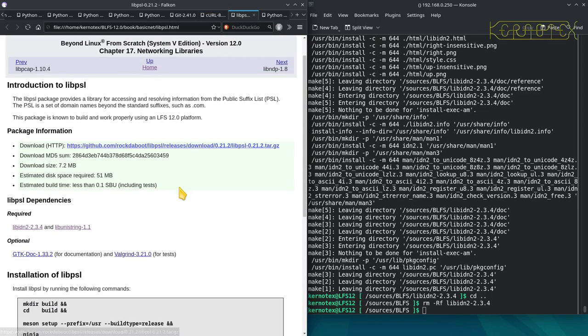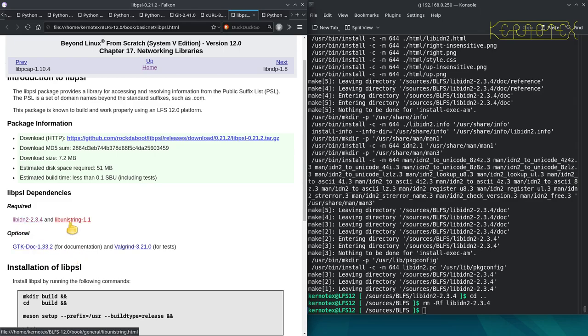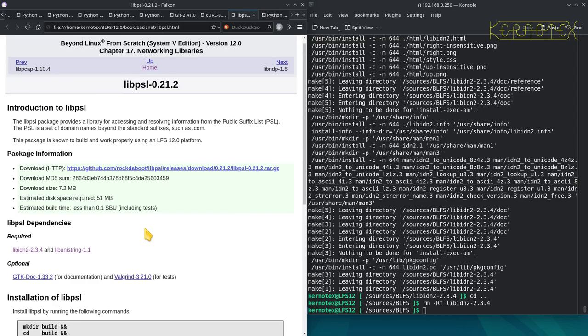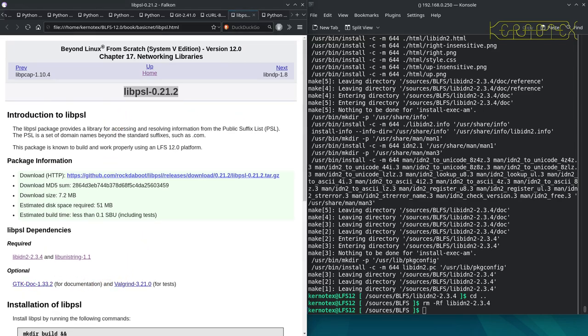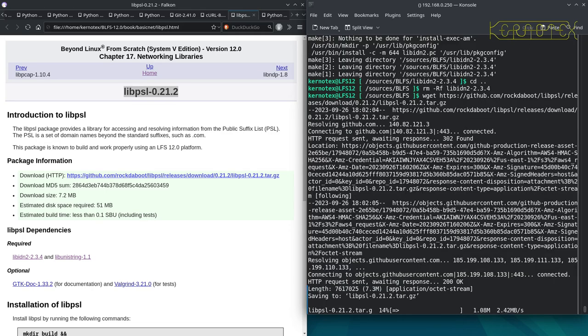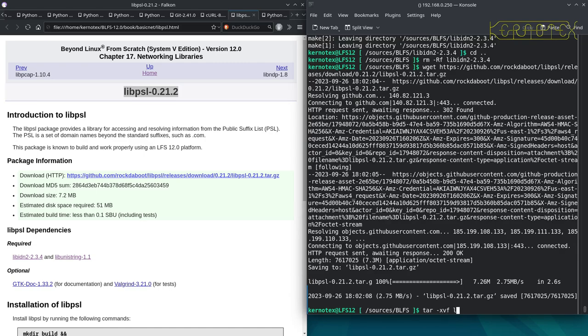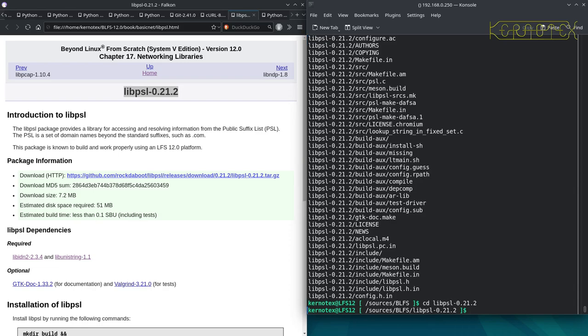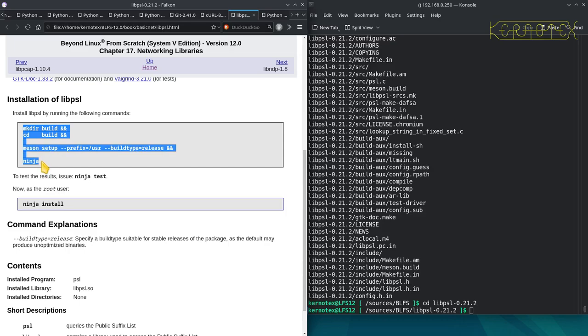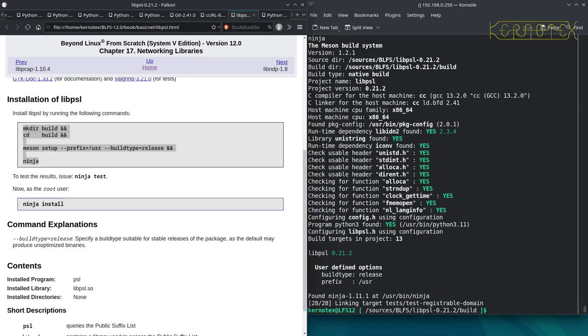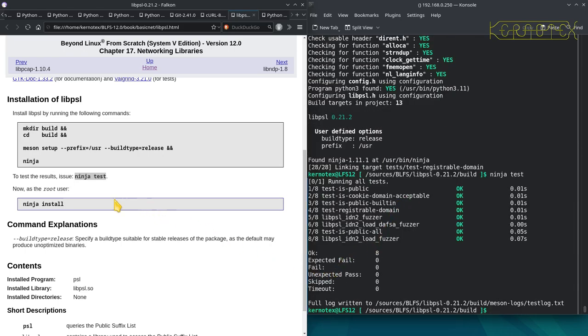libpsl is next. So we've got the two requirements, libunistring, let's check that one. Yep, that's installed. So we can build this. Valgrind, we don't do that. Okay, so again, there's nothing we need to change here. Run some tests. All okay, no failures. And we'll install it. Done.